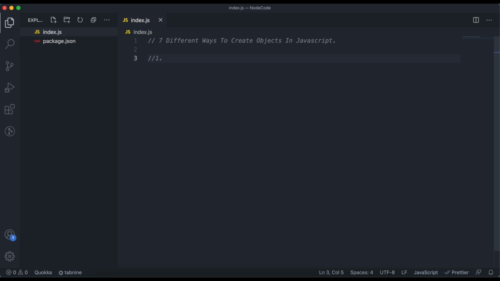The first way is using the object literal, or we can say object initializer. We can say this is the simplest way to create an object in JavaScript. Just write let, var or const, then the object name, then you can just write empty curly braces. So as you can see, this is an object without any properties or methods. We can say this is an empty object.